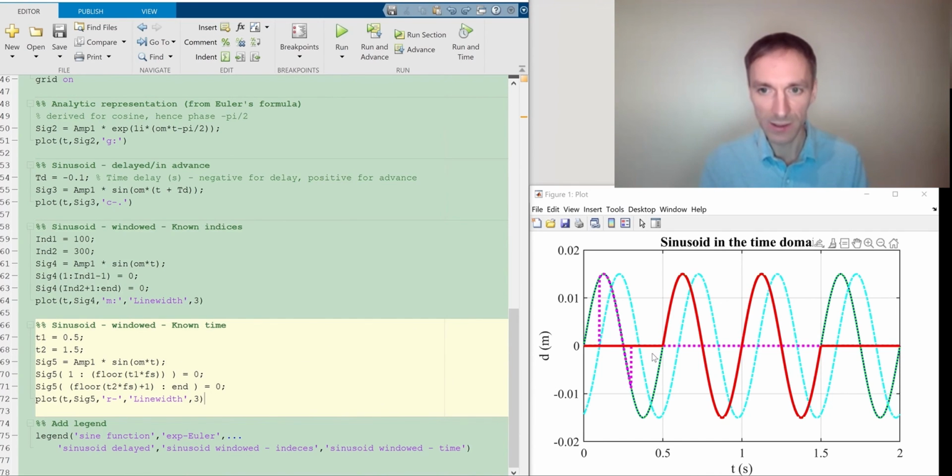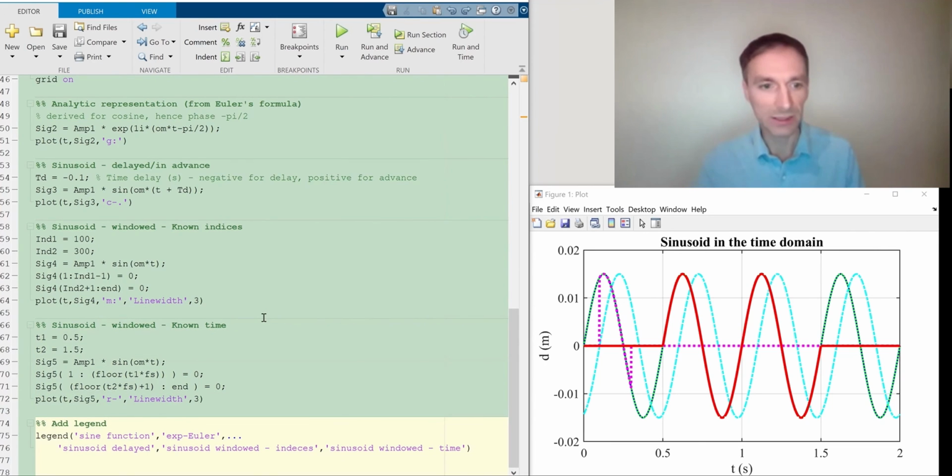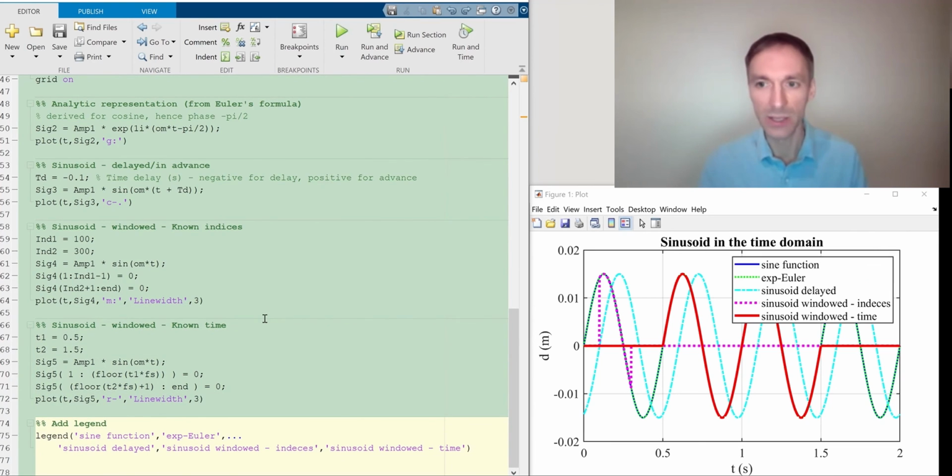So now I plotted the sinusoid only between 0.5 and 1.5 seconds. So this is also a useful technique for signal processing. Okay, and finally, let's plot the legend.